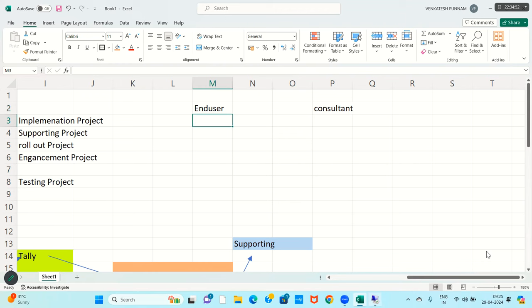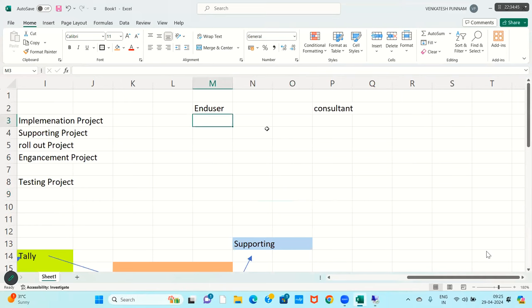In the SAP system, where does the end user work, and where does the consultant work? End users are accountants, senior accountants, financial executives, financial clerks. That type of people we call end users.